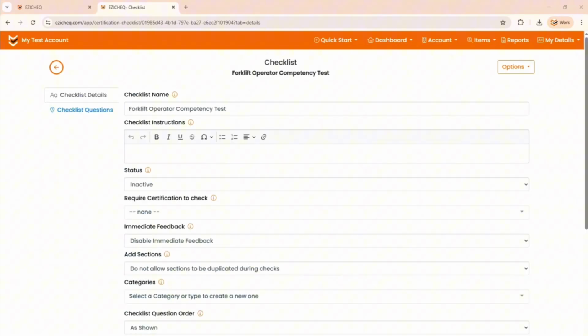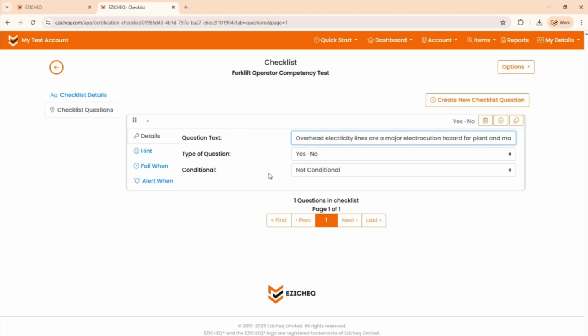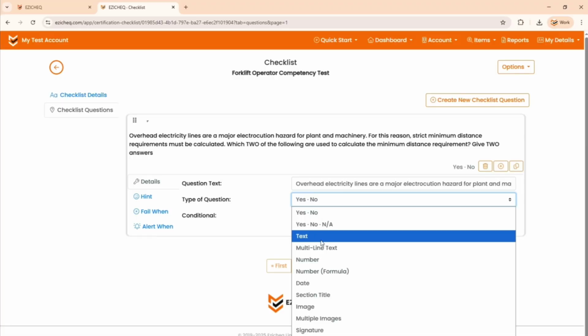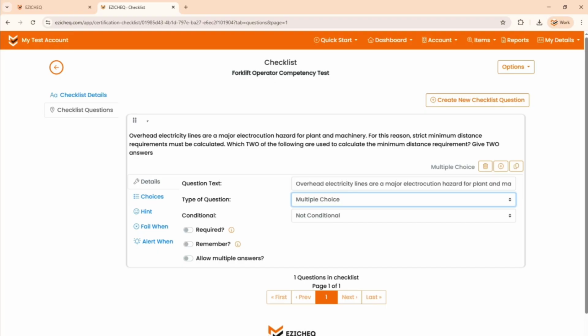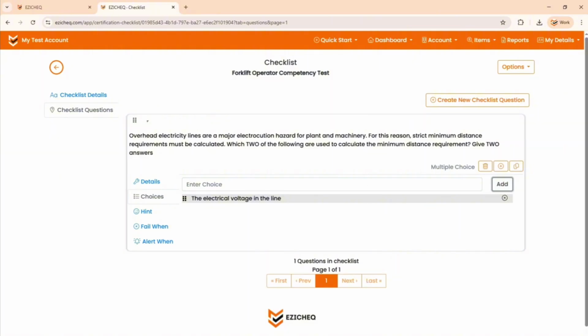Moving on to checklist questions. Here, we'll type the question. And because this question requires the user to give us 2 answers, we'll need to set this as multiple choice. We'll click Required and allow multiple answers. Here's where we enter a few choices as potential answers they can select. You can also provide hints to help the user answer this question. We'll need to choose which of these are the correct answers.